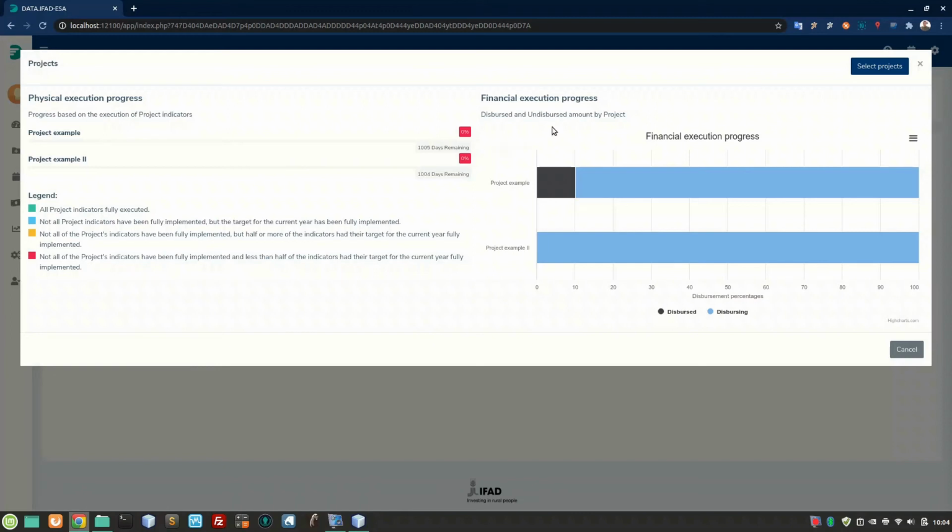It is also possible to see the financial execution charts for each project, which includes the total amount of funds executed and the funds yet to be used by the programs.